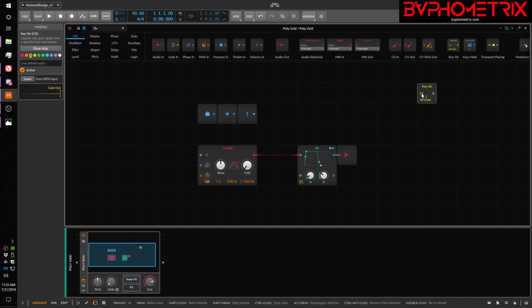And then we have some yellow stuff again, which means it has something to do with gates or triggers, right? So this is saying, is a key on? And specifically, which key is on? Is someone hitting a G1 note? Well, then this will get triggered.